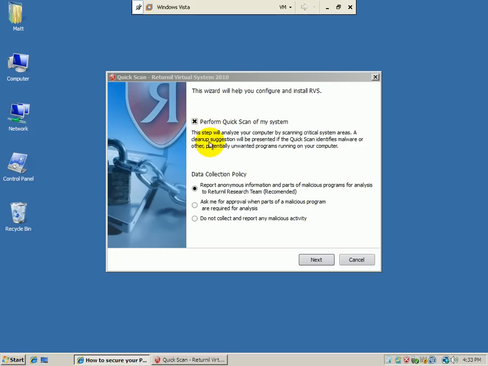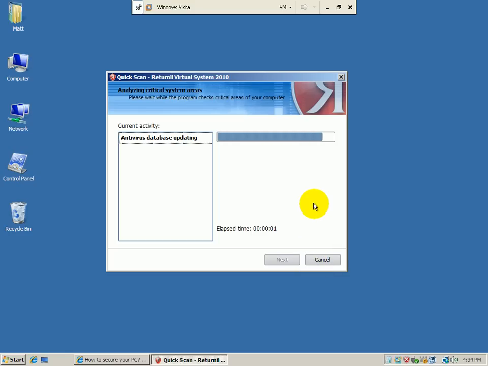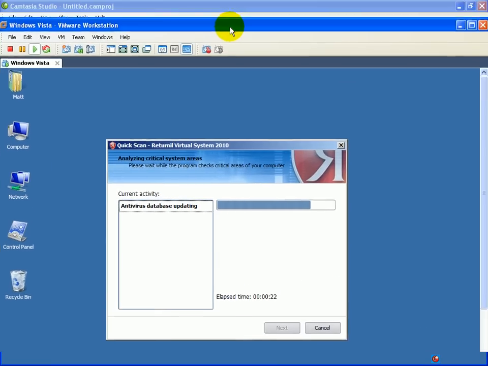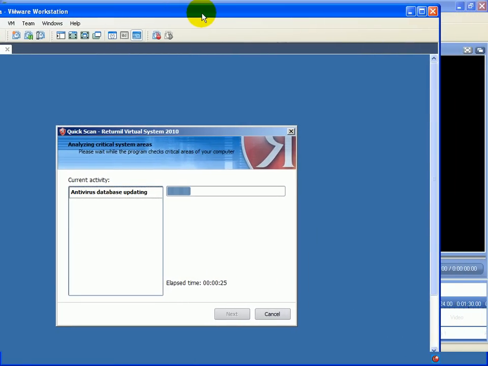So it's going to perform a quick scan of my system. It says this step will analyze your computer by scanning critical system areas. The cleanup suggestion will be presented if quick scan identifies malware or other potentially unwanted applications or programs running on this computer. So we'll click next. This I had trouble with. It would never update, but that was a couple days ago. So maybe they're just having a little hang up. So I will go ahead and pause while this is going on.